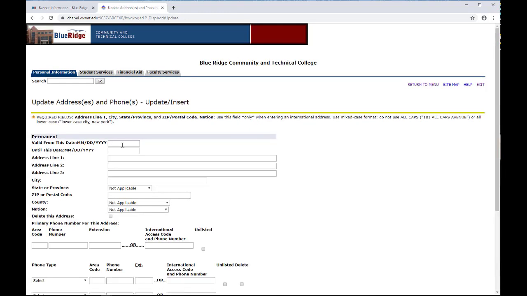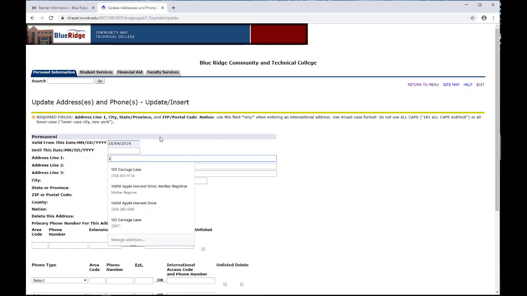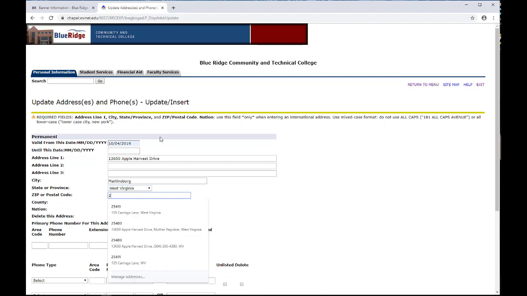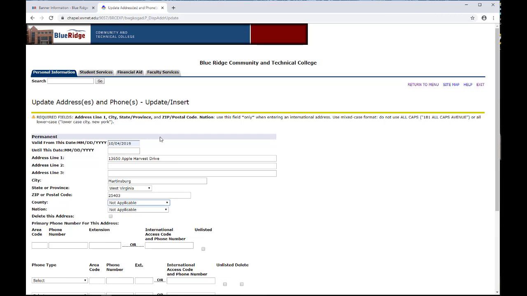So once you click Submit, from here you just have to enter today's date. From there, we're just going to enter our street address, the city, state, and a zip code. You do have to enter a county, and since Martinsburg is in Berkeley County, you just have to enter Berkeley. You do not need to update the nation.